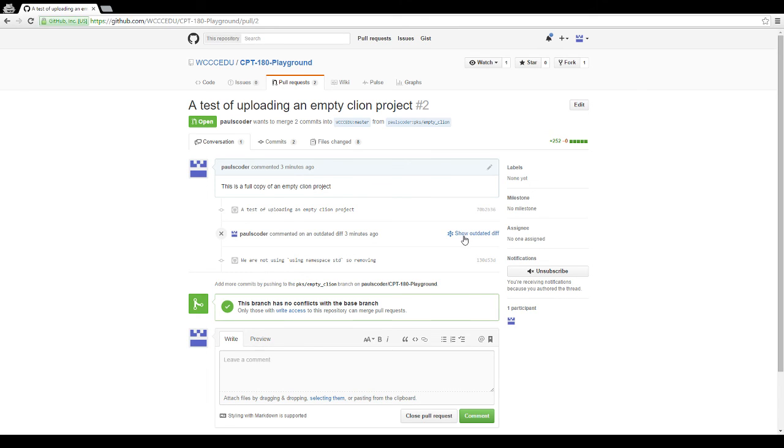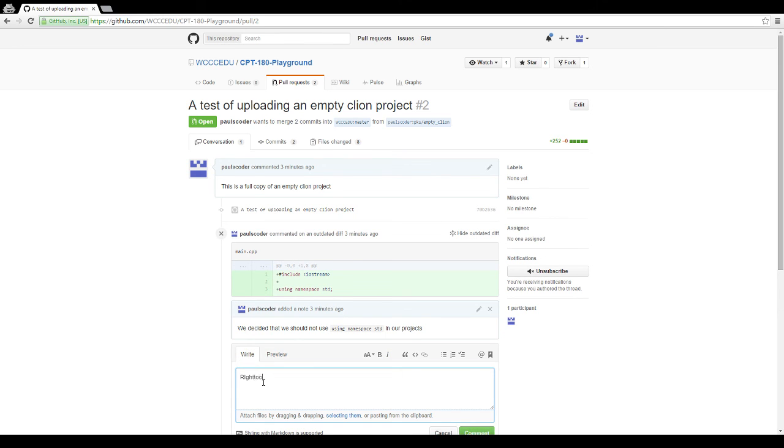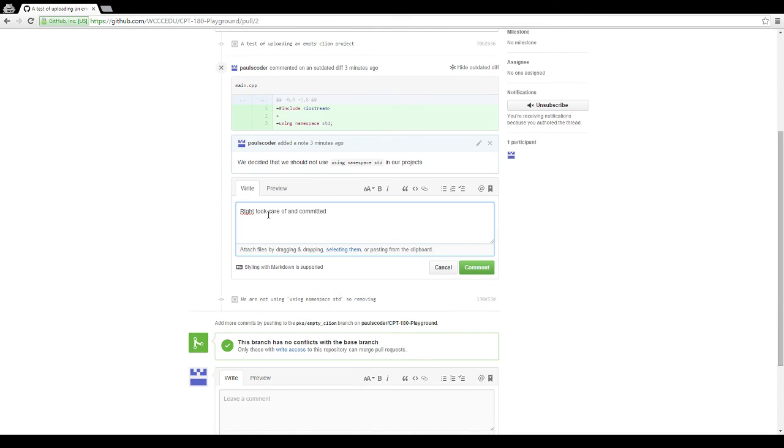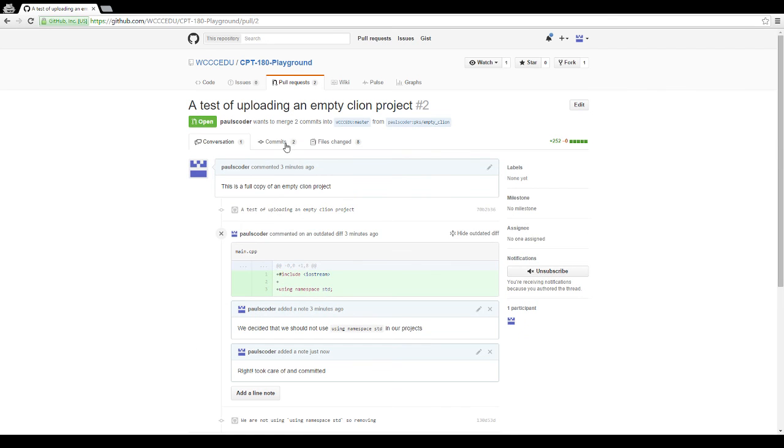Now, that comment I had went away, but it actually retains in perpetuity in the conversation area where it says outdated diff. So because I edited the line and committed another commit that affected the line that was being commented on, it considers it resolved. But you can always go back and look at it, and then I can say like, oh, right. Yep, 2 T's. And there we go. Everything's done.